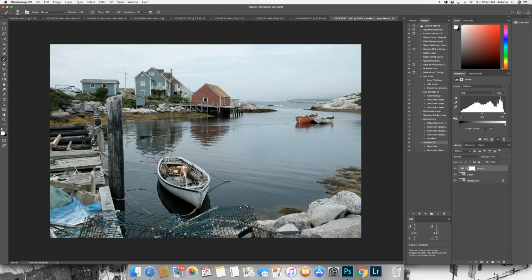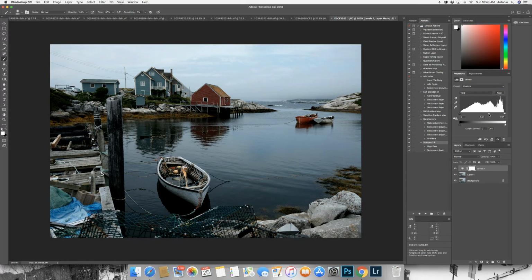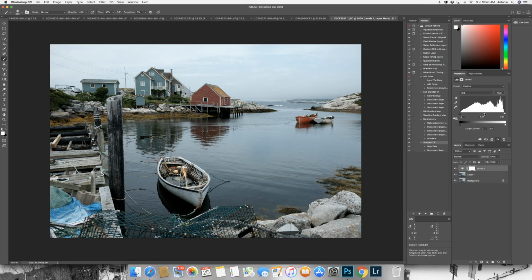Okay. From there, I can adjust the exposure by bringing the slider to the left or to the right. Okay, and that will be a matter of preference on what you would like to have for your photograph. I'm going to leave it at about 95.95.